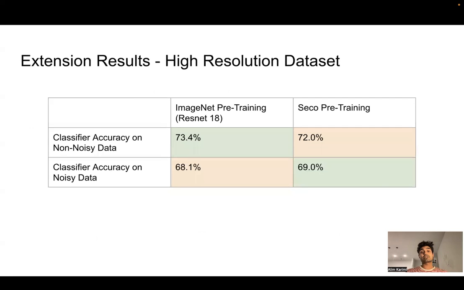So overall results, we noticed that for the classifier on high resolution data, using the non-noisy high resolution data set, the ImageNet pre-trained model, and then building a classifier on top of that actually had better results, which is counterintuitive to what we would have expected with this paper. However, when we added noise to the data, the author's method was actually a better avenue for doing a classification task.